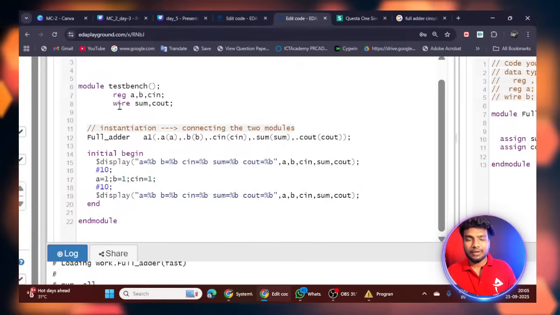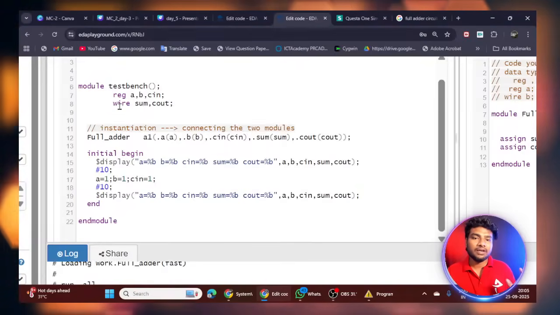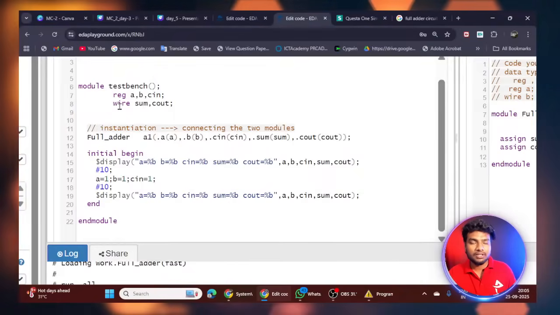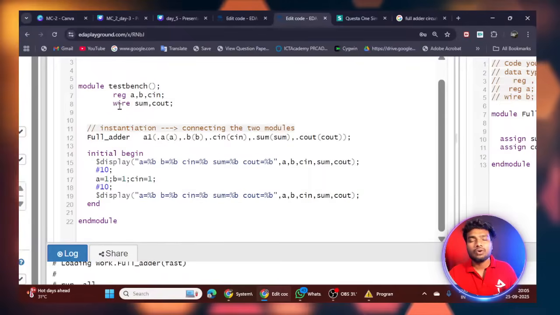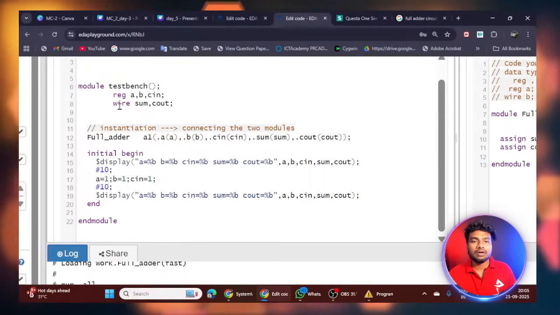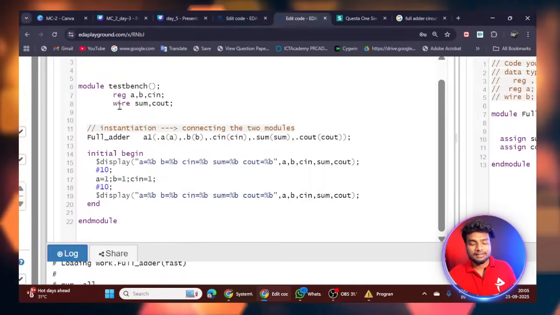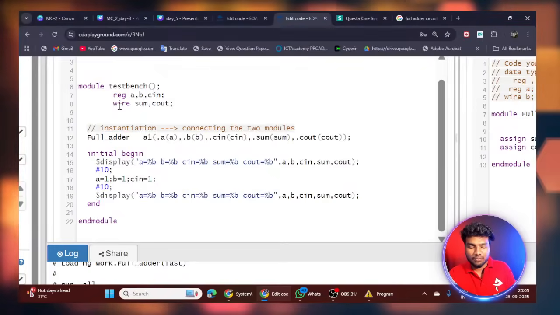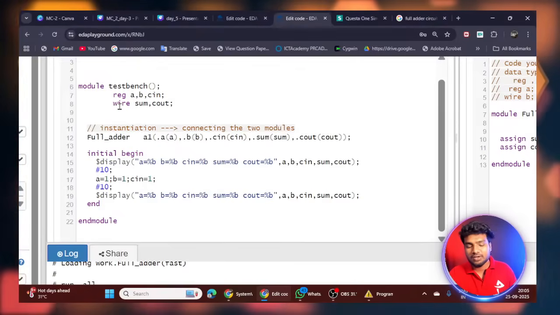So my question is, for the full adder logic, the inputs are A equal to 1, B equal to 1, carry in also 1. If all three inputs are 1, what is the output? If you know the result, can anyone answer? So sum equal to 1, and carry also equal to 1.